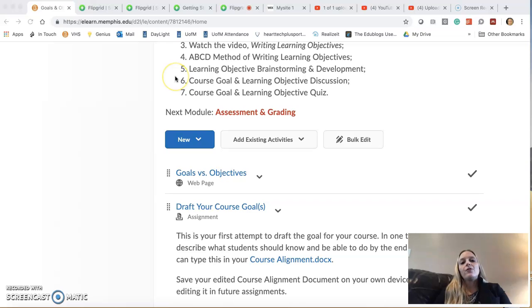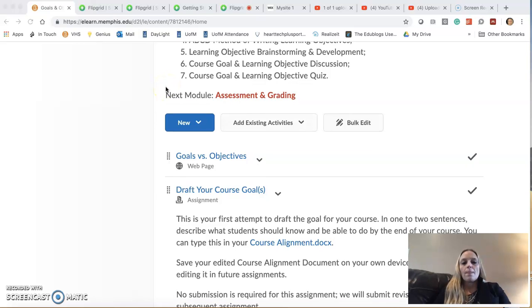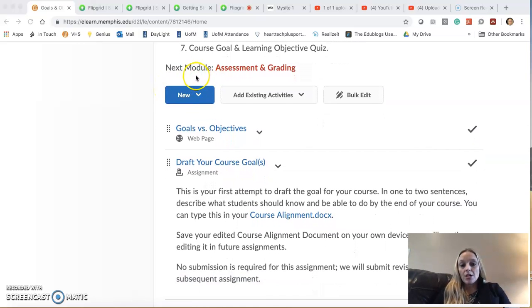Then I'm going to have you start to brainstorm learning objectives and start working on developing some of those. And then number 6, you'll do some course goal and learning objective discussion. After you've built some, I'm going to have you put them in the discussion post and get some feedback from one another. And then we'll take a short quiz, 3 questions just to test yourself, and there'll be feedback there. The next module that you'll do after this will be assessment and grading. So that's the way that we'll learn.